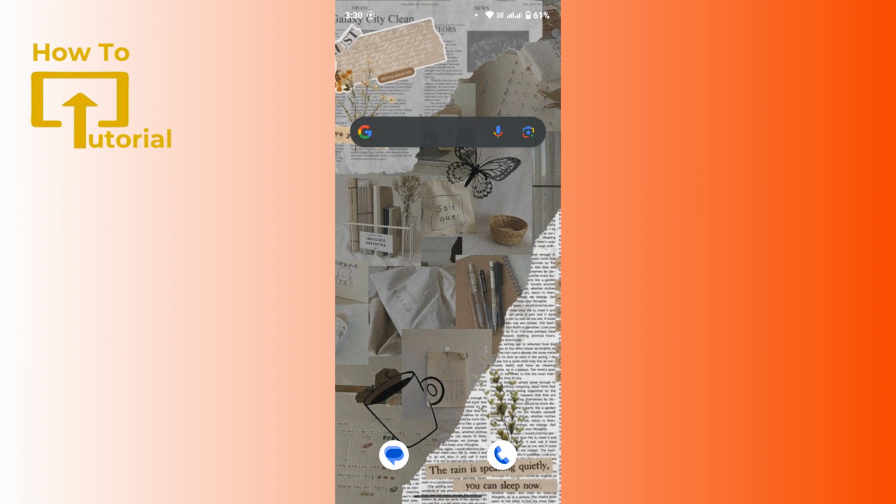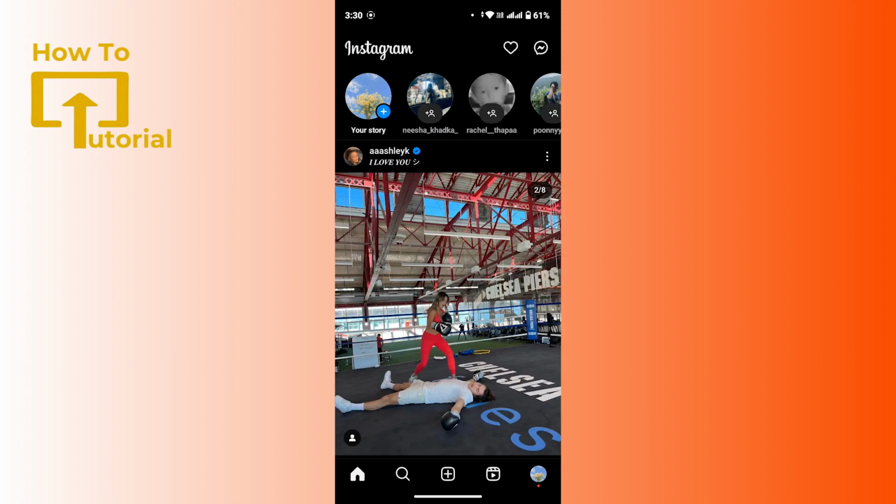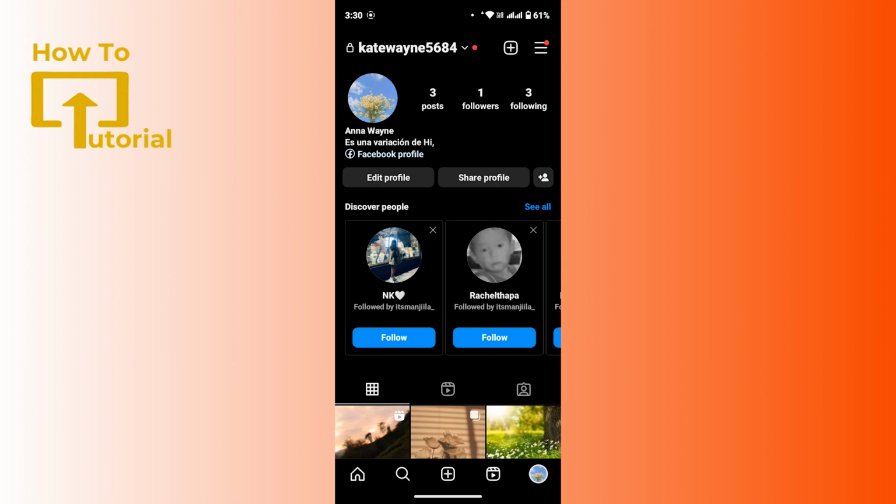First of all, on your mobile device, launch the Instagram application and make sure that you're logged into your account. Once you're logged in and you land on this home page, now tap on your profile icon from the bottom right corner. Then again tap on three-line icon from the upper right corner.